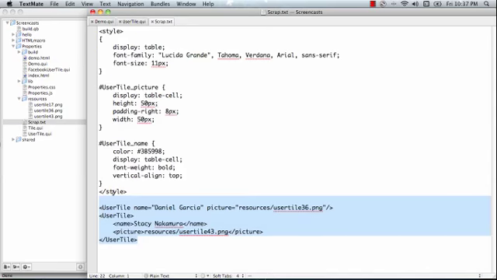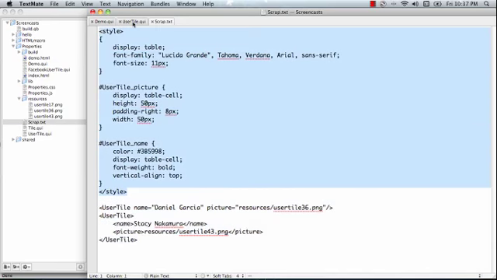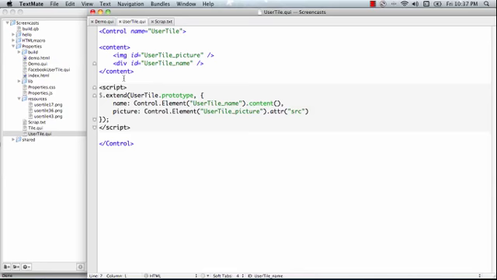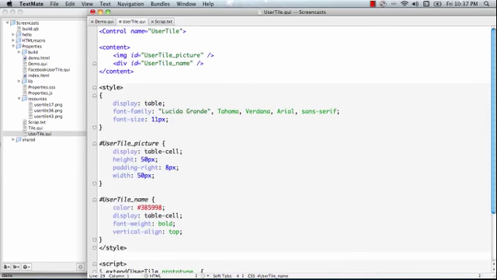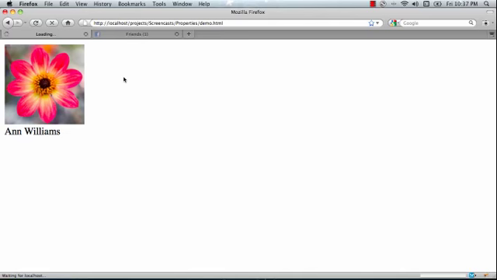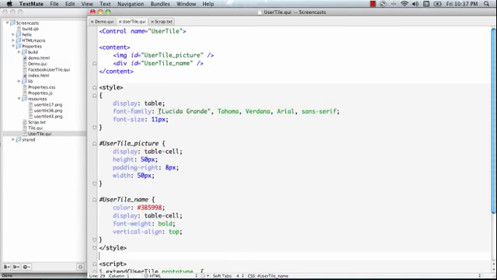So with that in hand, we can then add a little bit of styling to this control, to make it look a little bit more like Facebook. And we get that. That's pretty straightforward. We're styling the top level element of the control as a table and applying a given font. The picture we want to define as a cell in that table with a certain height and width, and the name gets a certain color and font styling. This is the result we get.